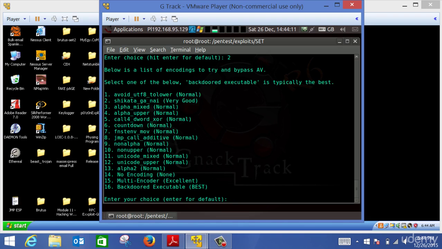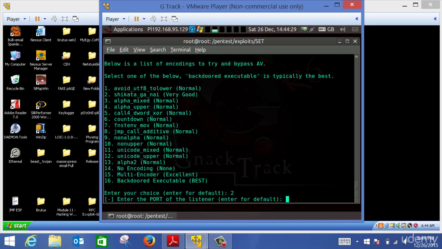And it's giving you about 16 types with some recommendations. This is normal, this is good, this is very good. But from my own experience, you have to try them yourselves. Some will work for you, some will not, so you have to test them. But I tested number 2 and it was very effective, number 2.